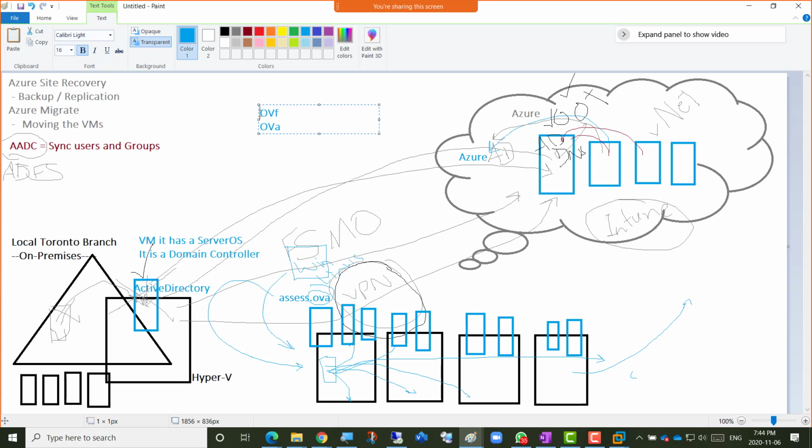What is OVA? Okay, Open Virtualization Format and Open Virtualization Appliance. Let me just put that. And that's the same thing, Open Virtualization Format. So that's in VMware, you normally see OVF there as well. But what's the significance of these two? Why are we talking about that?